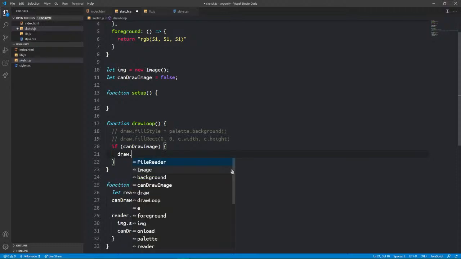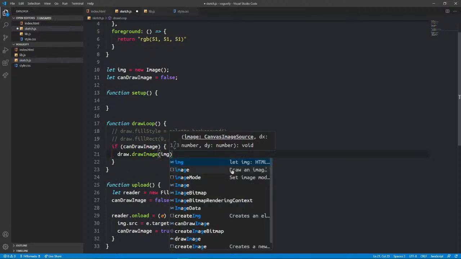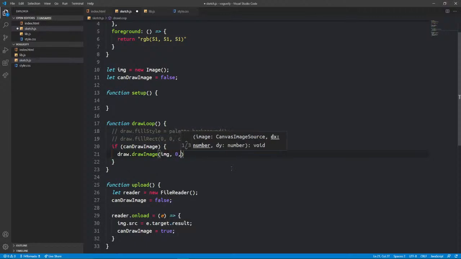So let's do draw, drawImage. And then we'll set the image to image. And then we'll draw it at 0, 0. Okay. Let's try this. Okay, we have a file upload button here that does not do anything. Thank you, Sensei Henry Chan. You're welcome.